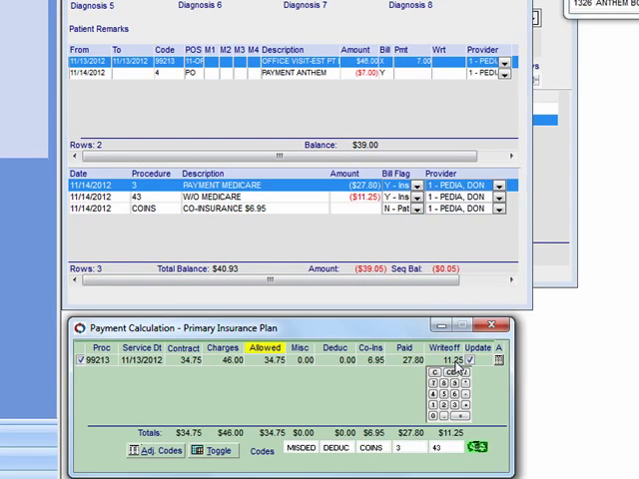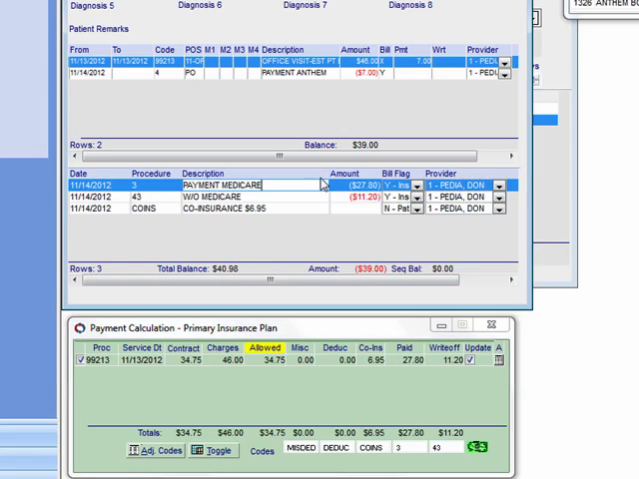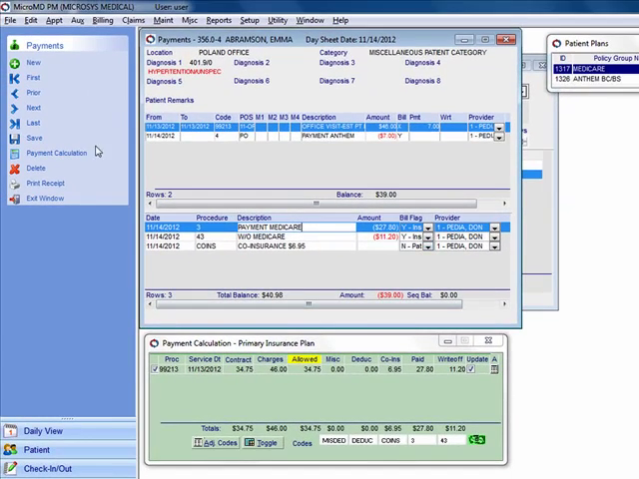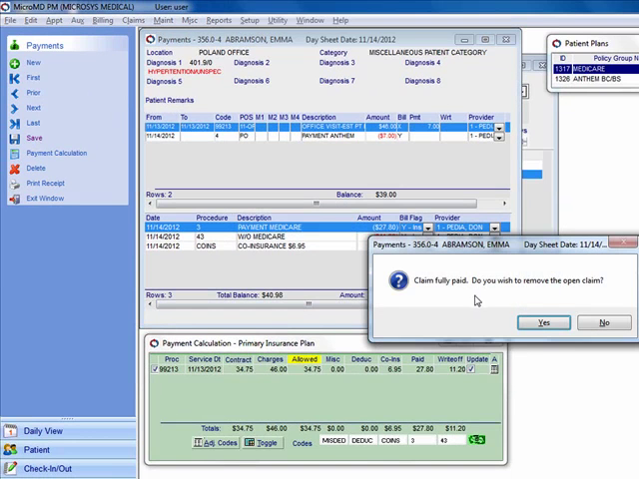So I'm going to say that the write-off here is $11.20 because I don't have an EOB. That's why I made the mistake. You would have an EOB and you would balance out. And so with that balanced out, I simply hit save.